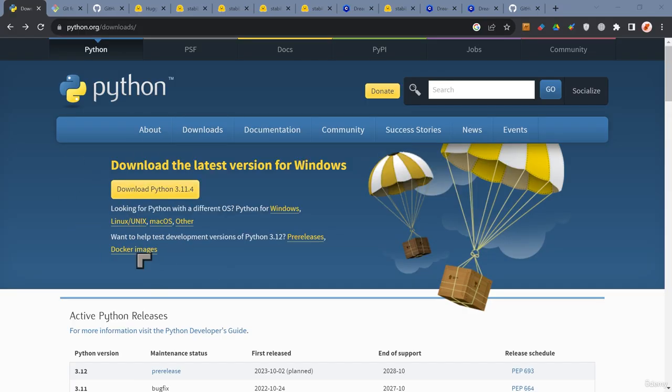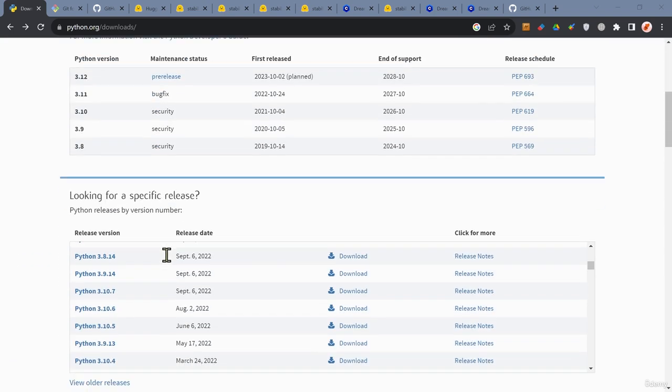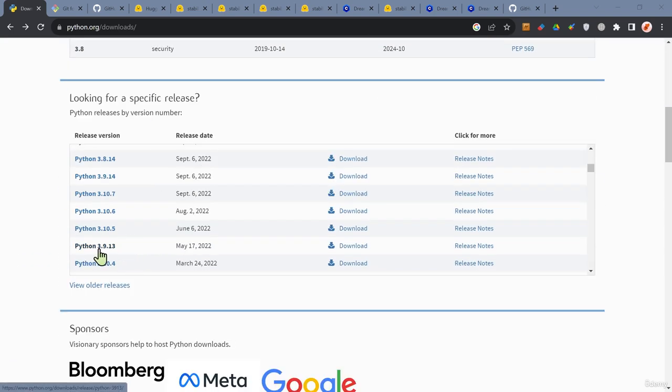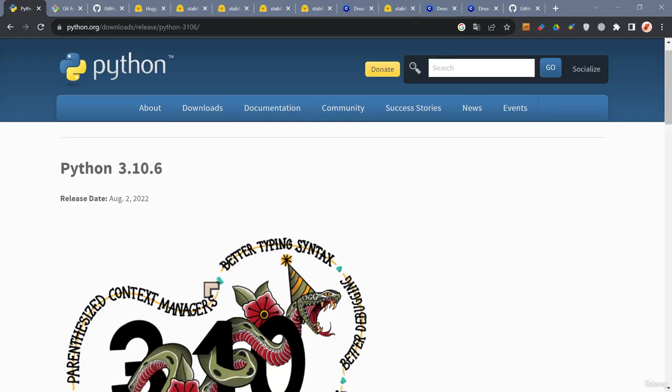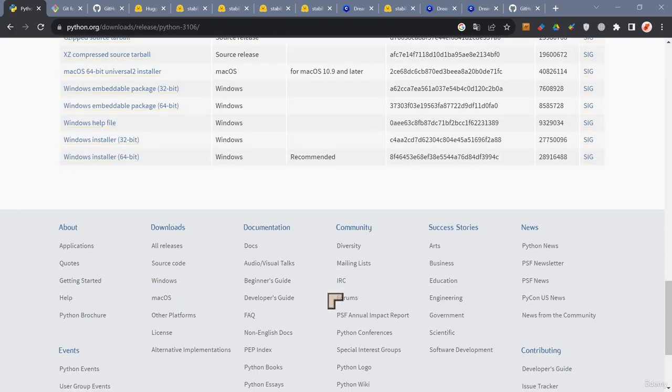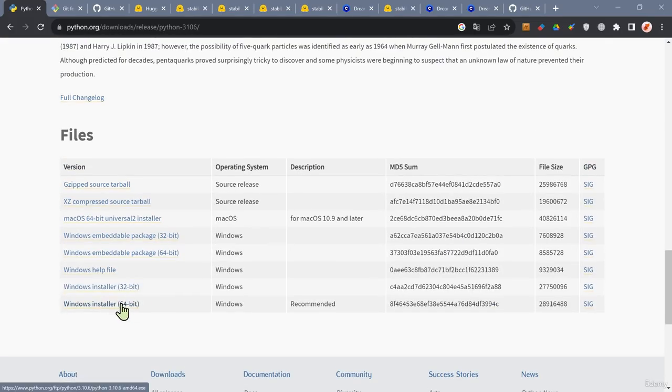So the first starting point is Python. Python will need to be installed. Version 3.10.6 is the one that I use, but I have tested up to version 3.10.9. Download this and install it for Windows, and obviously use the 64-bit installer.